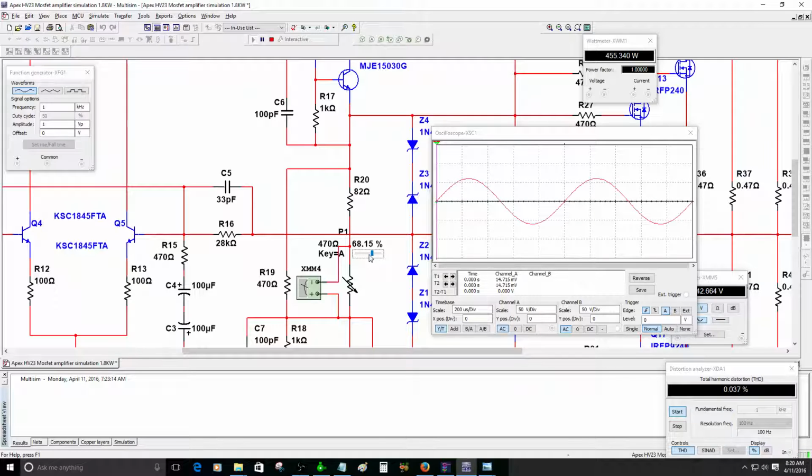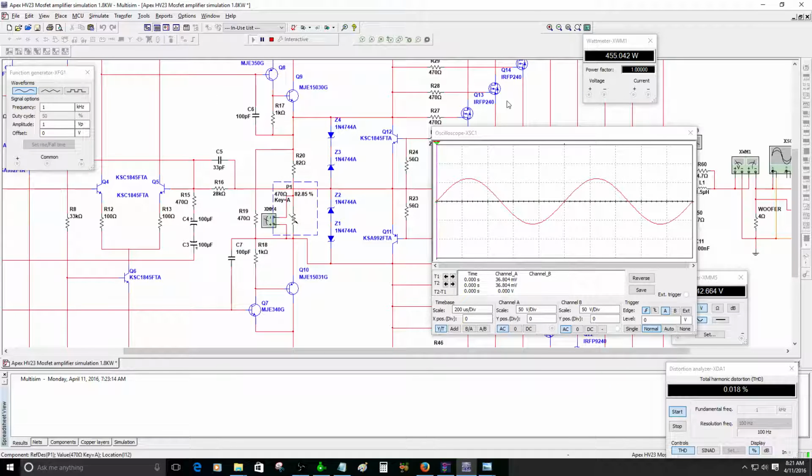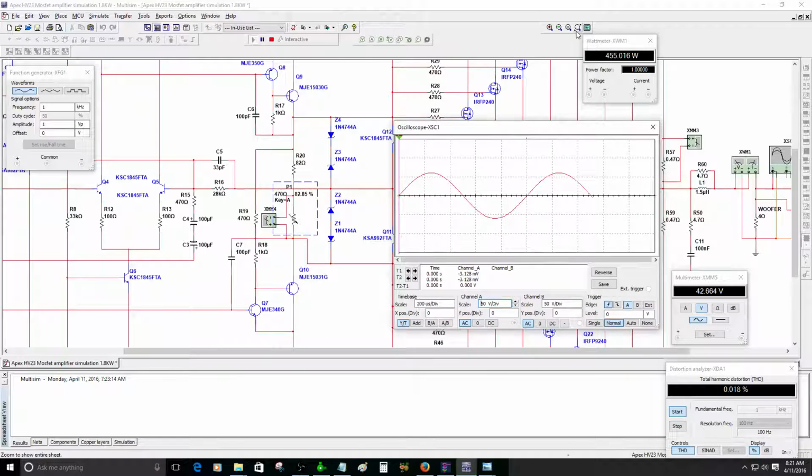Okay, 0.037. Let's see. 36, 31, 30. Okay, there you go. All right, a lot better. 0.018%. All right, I'm gonna leave it like that. 0.018% total harmonic distortion. Let's see how much power we can get.